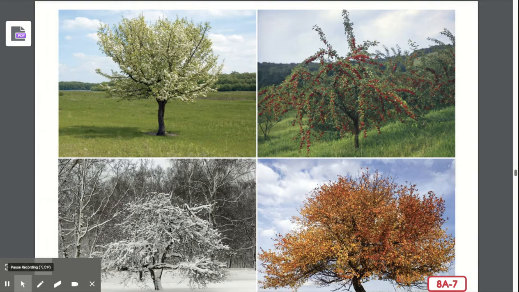A deciduous tree's leaves fall off in which season? Did you say fall? If you said fall, you were correct. And let's try our last one. A deciduous tree has bare branches in which season? Was your answer or response winter? Winter is when a deciduous tree has bare branches.